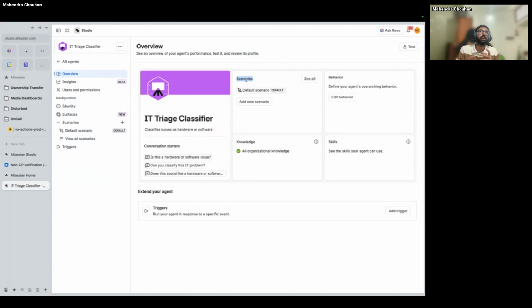A very simple example could be for the IT triage agent. Let's say the help seeker says, hey, my VPN is not working. You can have a scenario for fixing VPN issues, right? Similarly, you can have a different scenario for a hardware issue, for example, and you can have different skills required for that. All of that you can configure inside the scenario settings, which we will not be doing for now, since we want to keep things simple.